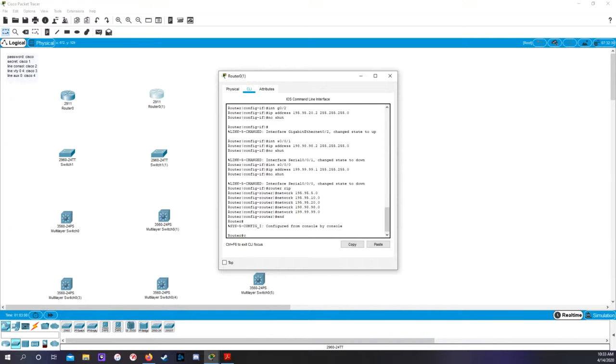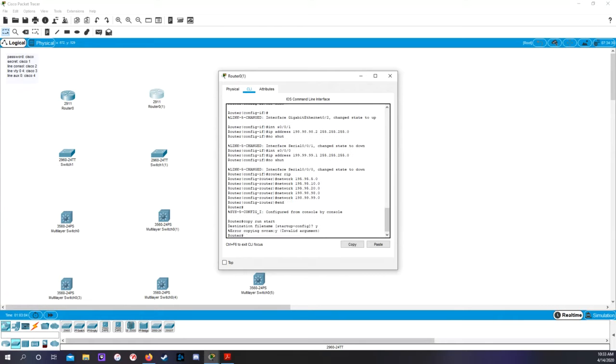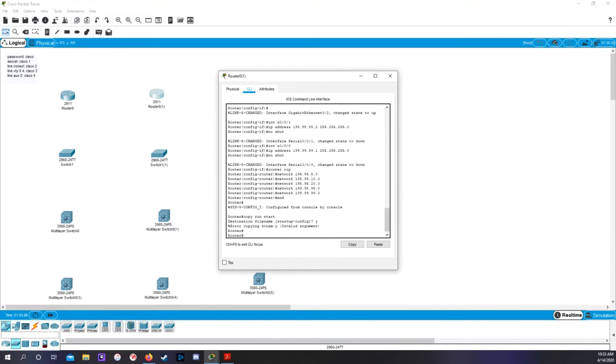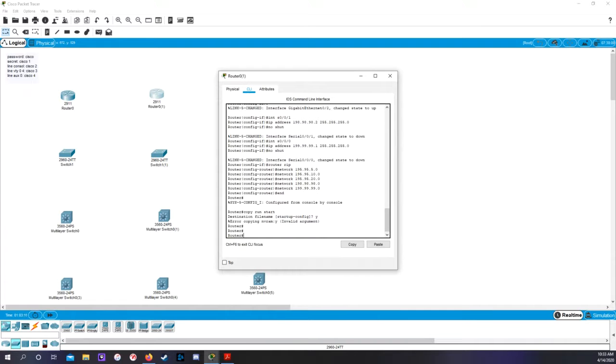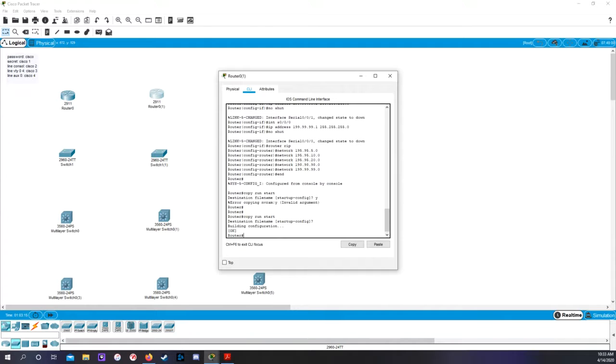And we'll go ahead and do end and copy run start. We'll do a yes. Let's see, copy run start. Should have just hit enter. There we go.